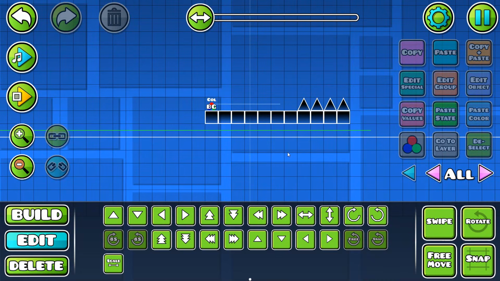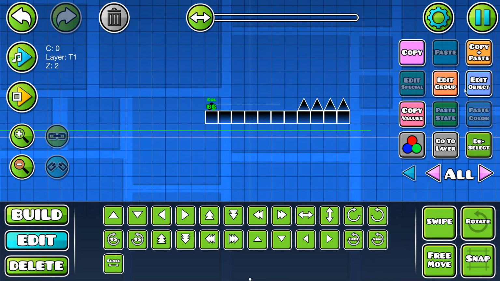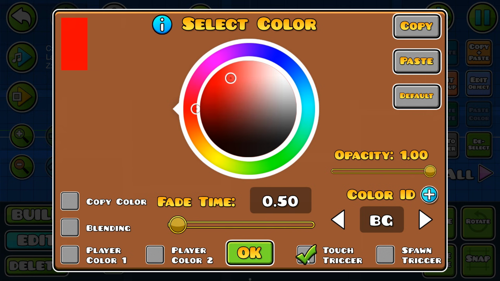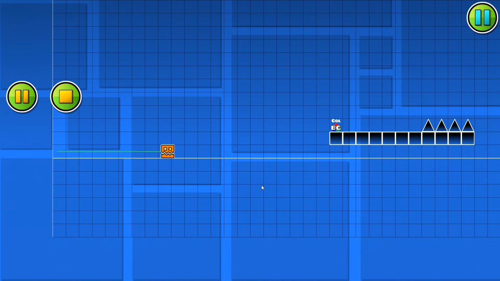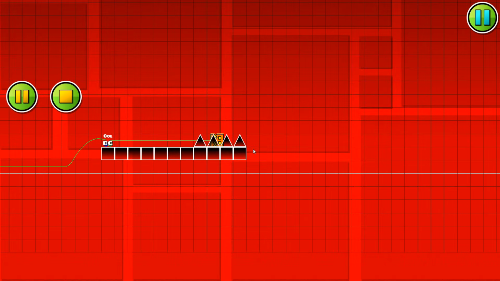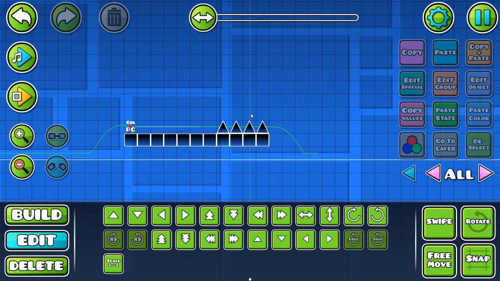Here is a cool use of it. I have this trigger right here that sets the background to red if you touch it. So if you play the level normally, you won't go through. But if you play the level and decide to jump on top of these blocks, you will die, and the background will turn red to indicate that.